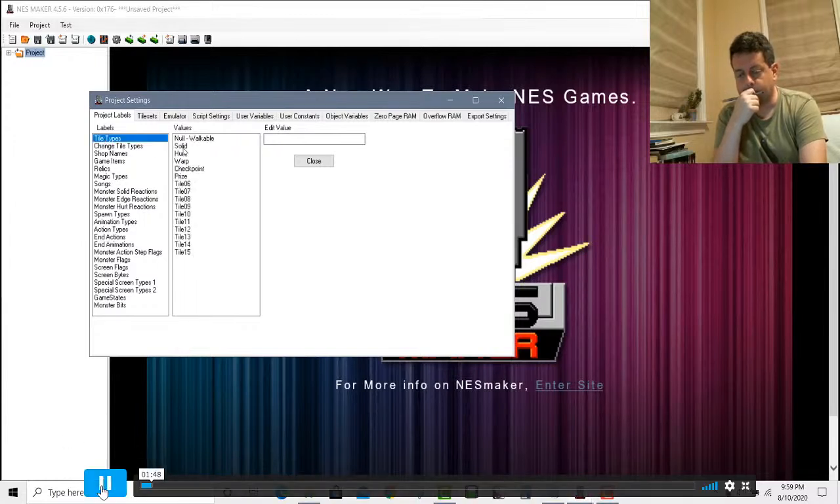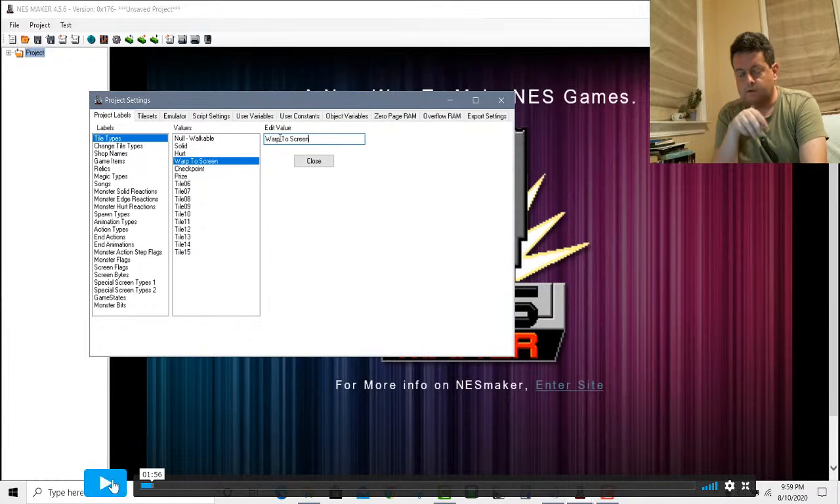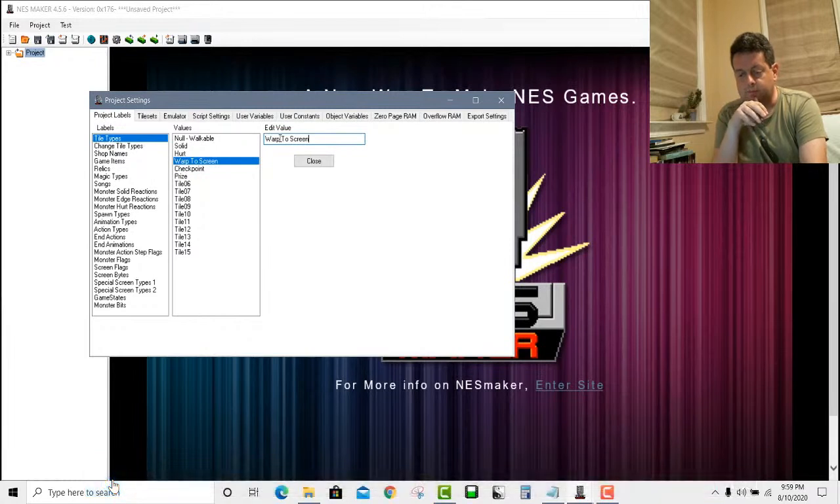Types. These are labels. We can change these into whatever we wanted. So if I wanted to change the name of this to warp to screen. Okay, so might not mean much, but that just means we can customize these. We can call them variables, I guess.